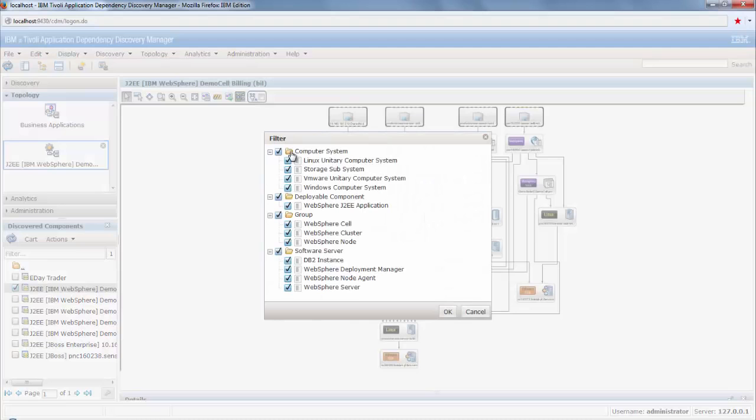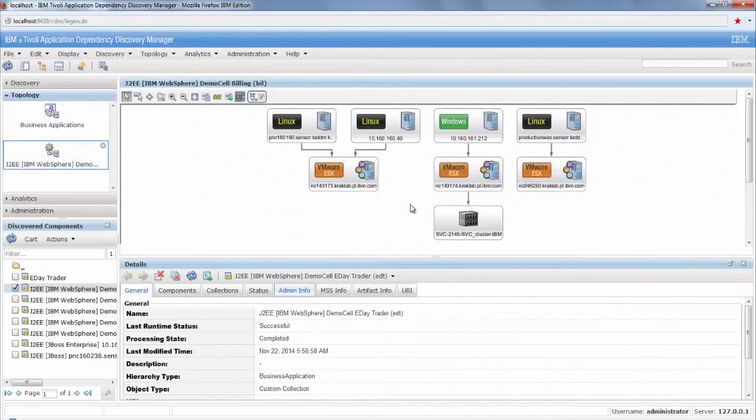In the filtering window, we can see the types of elements from our business application grouped by categories. We want to see only hardware, so I will filter out all software elements. All right, and confirm. Now we can see clearly that the billing application depends on 4 virtual computers, 3 Linux systems, and 1 Windows, virtualized on 3 separate VMware ESX machines, one of which connects to a storage system.